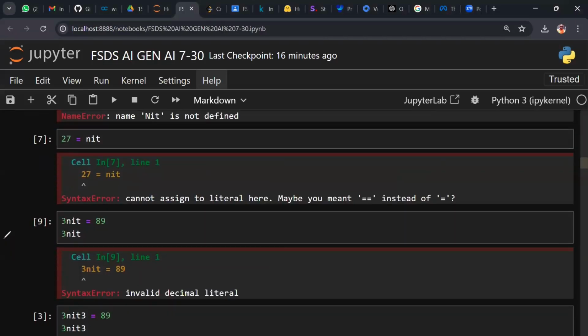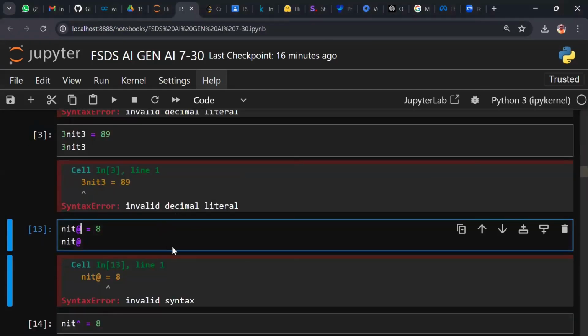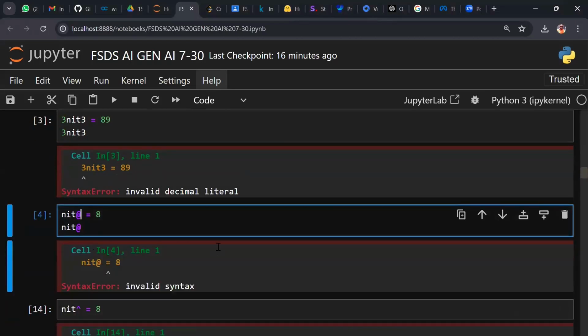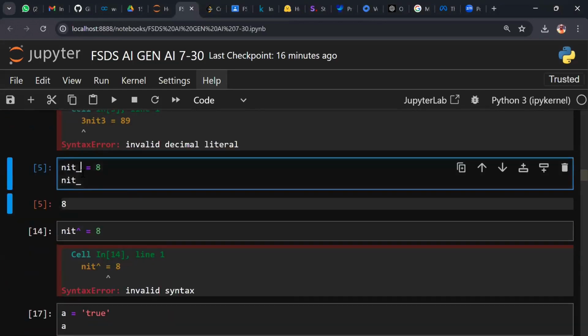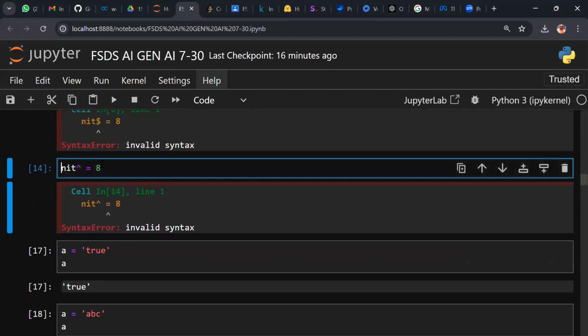All symbols except underscore are not allowed. Only underscore is allowed here. Do you see this? Only underscore is allowed. All other characters are not allowed. Dollar sign, is it error or output, guys? Error. Okay, now this would be clear. Cap NIT cap 8, error or output?